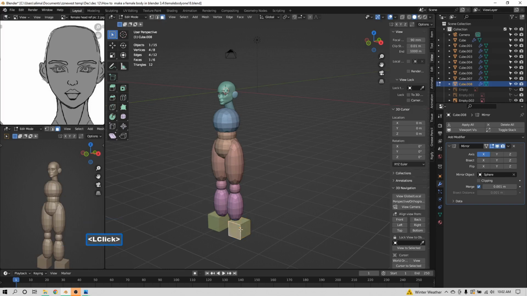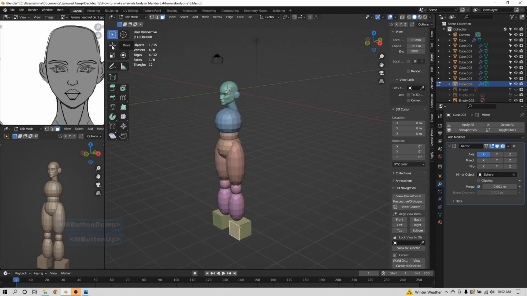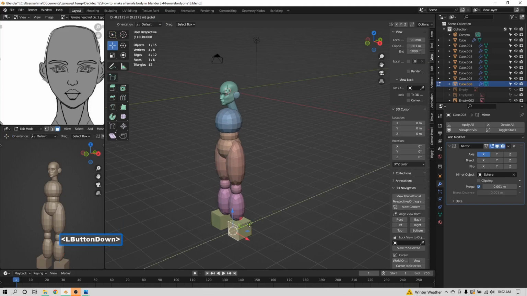We're going to select this face. This is mirrored, so whatever we do here will be done there. We'll go to the upper left, select our move tool, and pull this out like that.